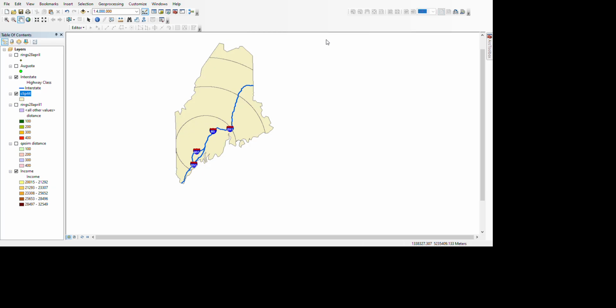Which one? You do not need to open. It's all in the layers, in the layer list.